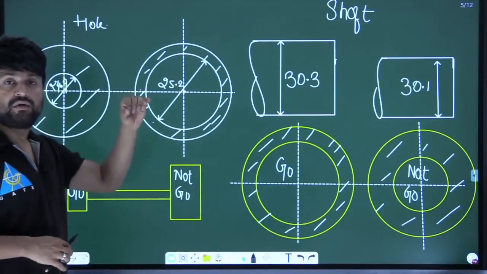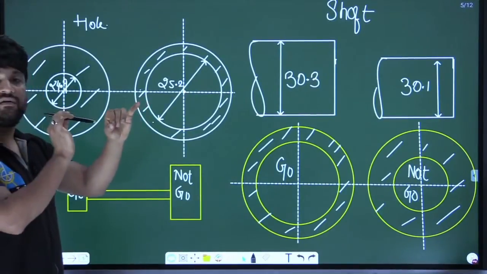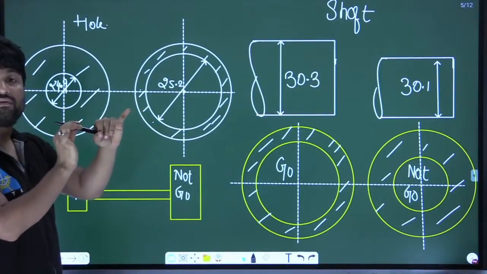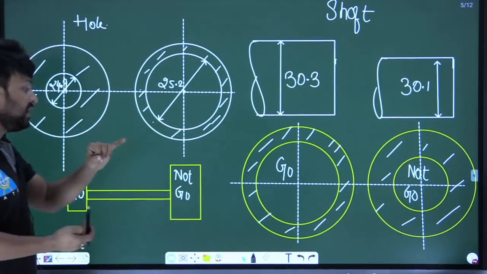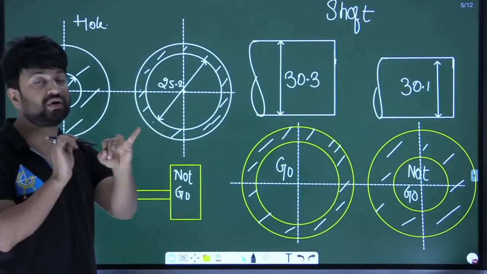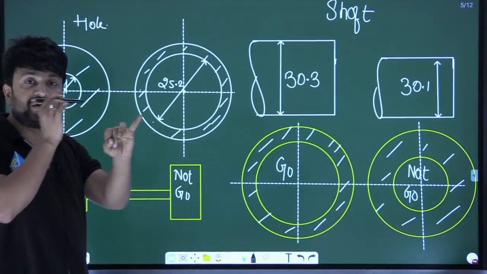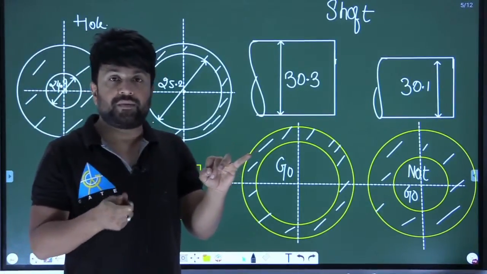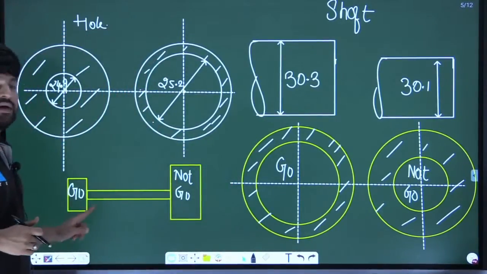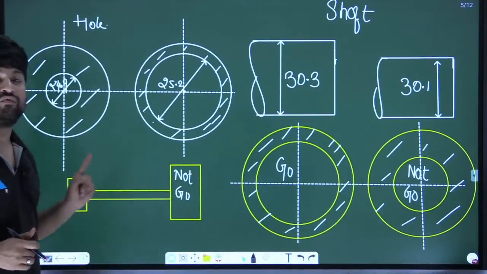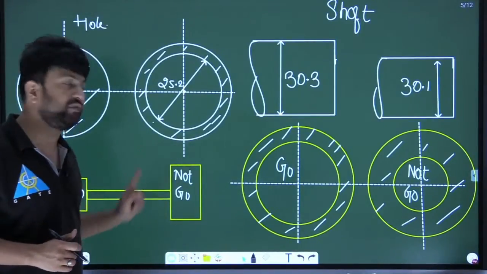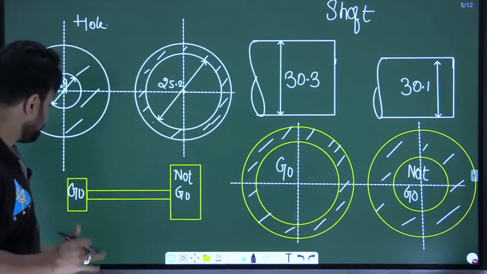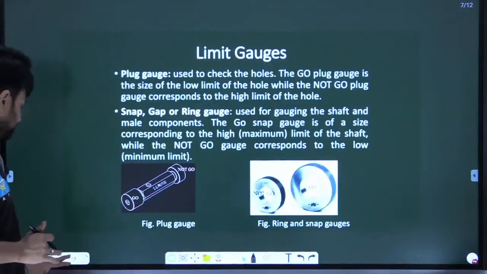Take another hole. Put the go end of the plug gauge. Go is not going. If go is not going, then it is obvious that not go will also not go, it is not going to insert into the hole. If any one of the rules is violated, then the hole is defective. Simple, right? Then the hole is a rejected hole or a defective hole.